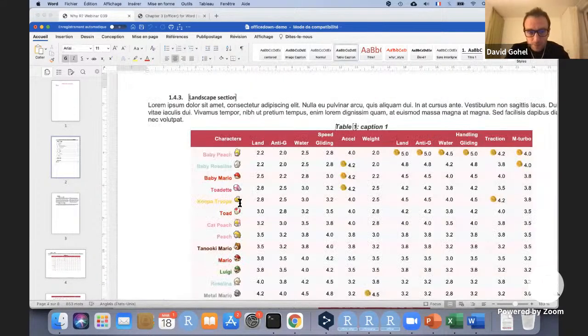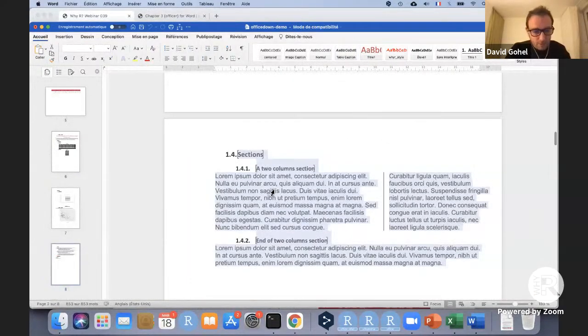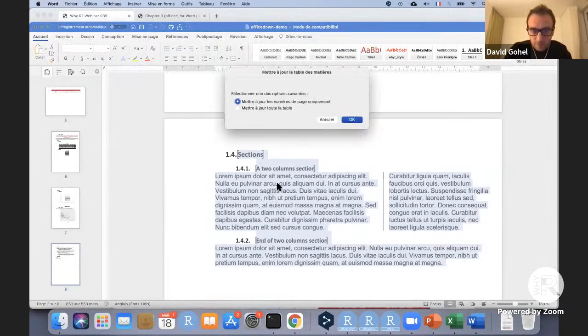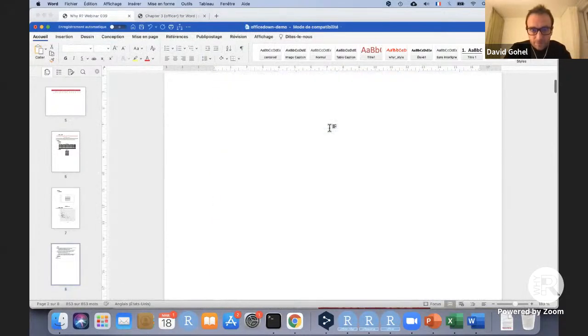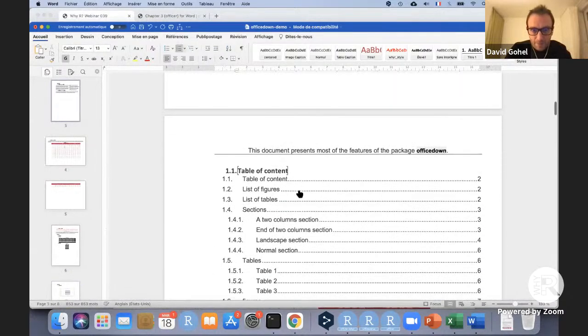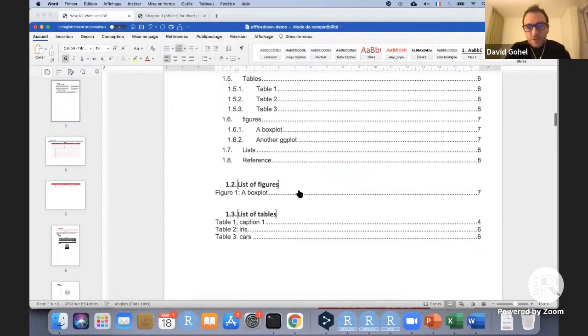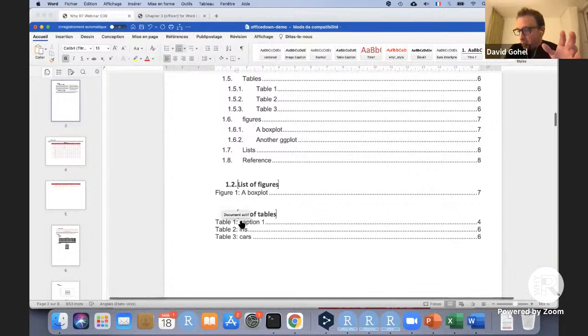Okay, let's. I need to refresh things. Okay, sorry. All these tables have an auto-numbered caption. You see that it's not table 2 because I wrote it 2. It's table 2 because this is Word that is doing the automatic formatting.